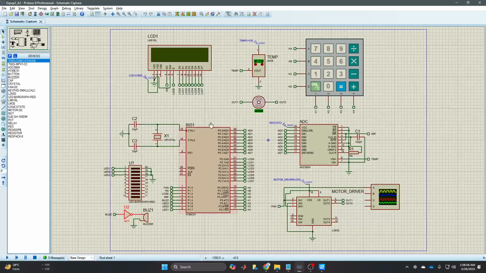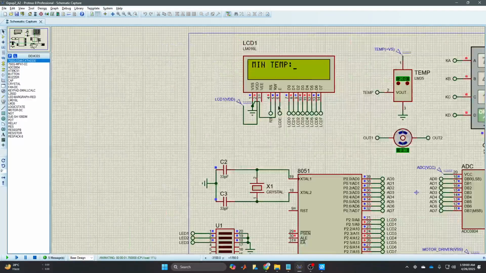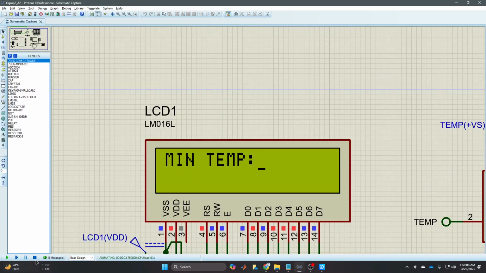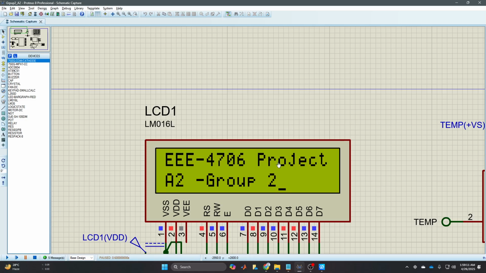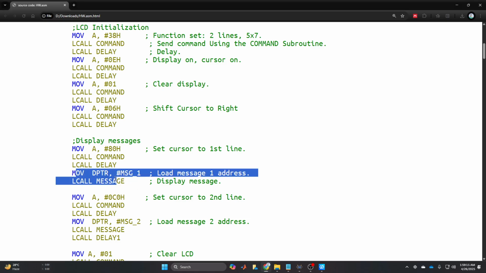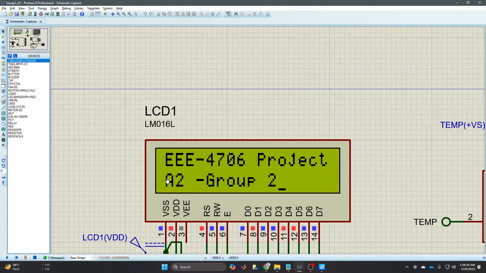If we see from here, sorry, we start this again. Okay, so we started this. This is the first message. We have shown this one. Then move to second line. Okay, we have moved to second line and showed the second message, right?